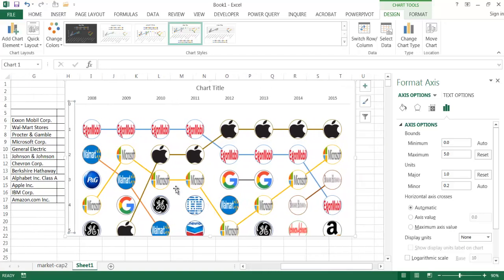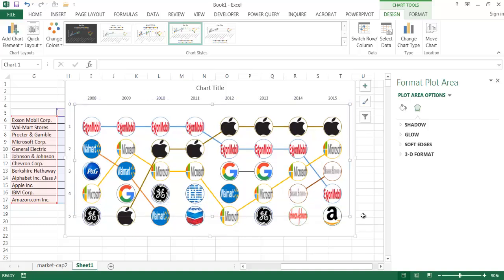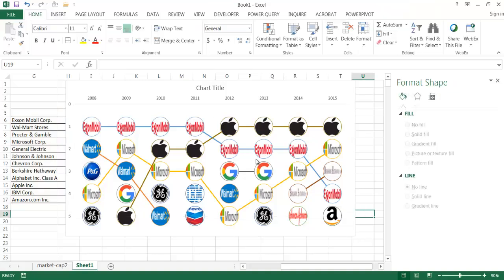What I can do here is select the plot area. You can see now this particular box encloses the plot area. Let me move it up a little bit. Right, and so now I've got my plot area there. Also, probably what I don't want is to have that 0 there. I don't want to have that 0 available.